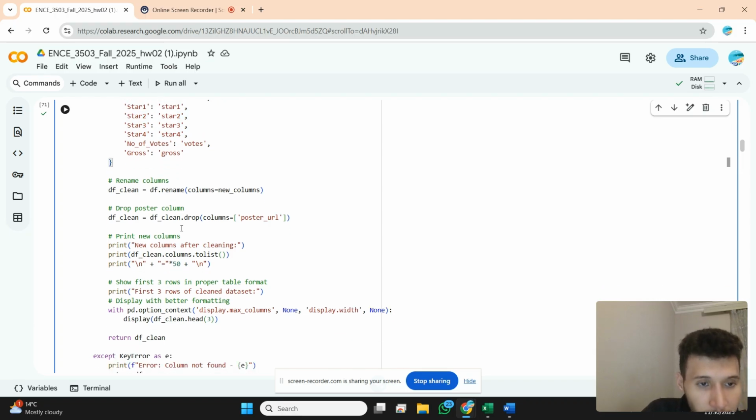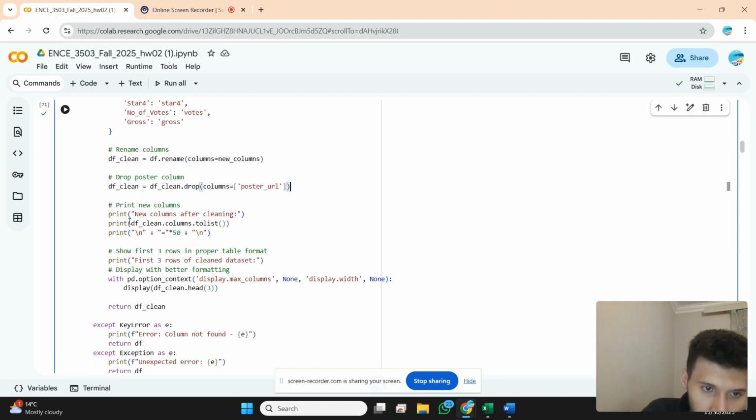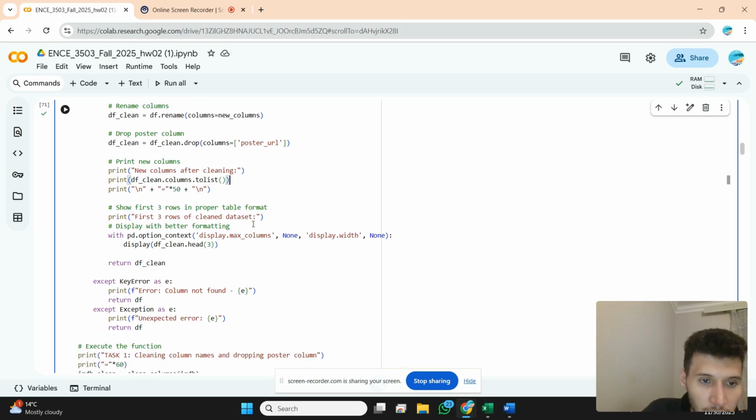After that, you see we have the df clean variable, which refers to our new adjusted data frame. And here we drop a column called poster URL. All right. And then we convert these names to a list and print it using the print function.